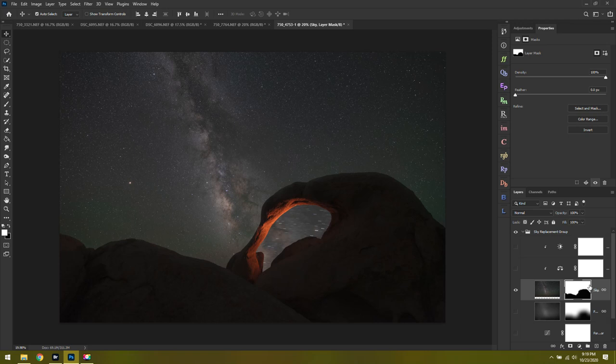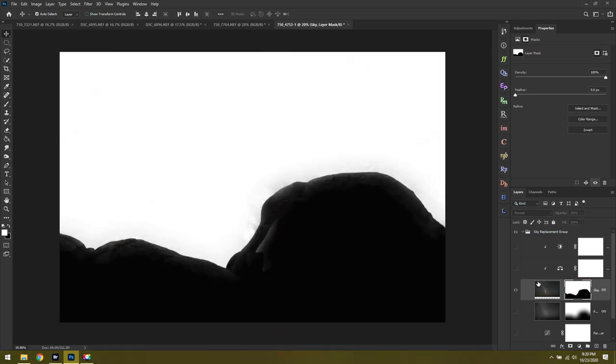Let's focus right now on this layer mask. You can see it's the most defined. It's this little black and white thing. If you hold down the Alt or Option key and click on it, you're now going to see a full screen preview of the layer mask. And you can see now that it had some troubles, obviously. What I want is the sky to be completely white and the foreground to be completely black.